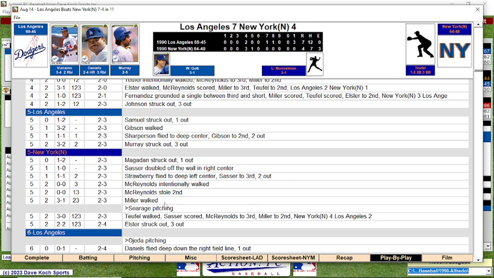So you got Teufel coming up with the bases loaded. And I go to the lefty because that's one thing Teufel is not good at, is against the lefties. He's in the lineup because he's facing Belcher, a right-hander. And Teufel walks.